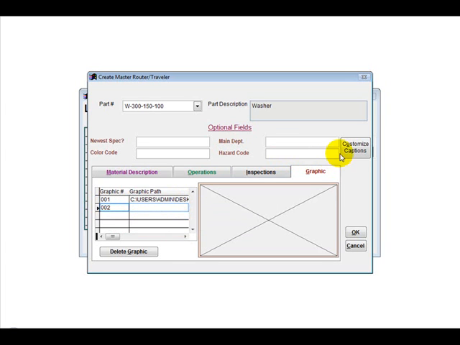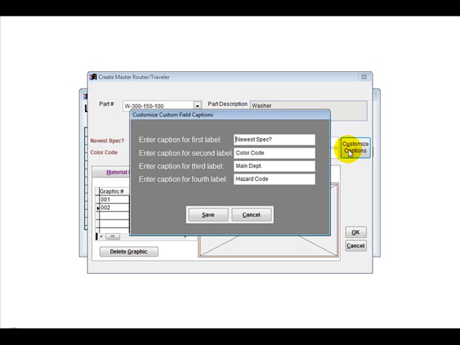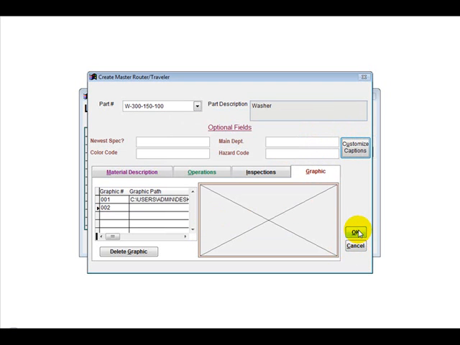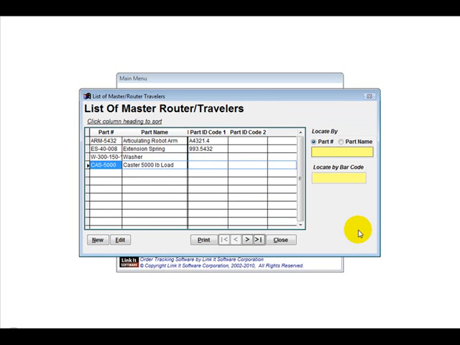Finally, there are also 4 fields on this window where you can enter additional information on the Master Router Traveler. These fields are special because you can give them custom names. To enter the names for these fields, click on the Customize Captions button to open up a window where you can enter the names for the fields. When you've finished entering the information for the Master Router Traveler, click on the OK button to save it, or click on the Cancel button to cancel.